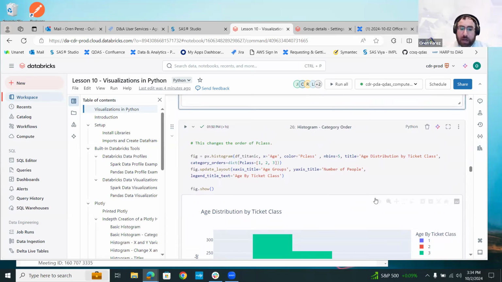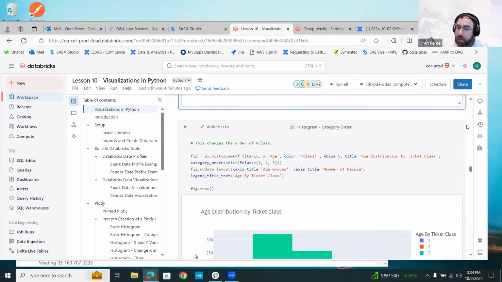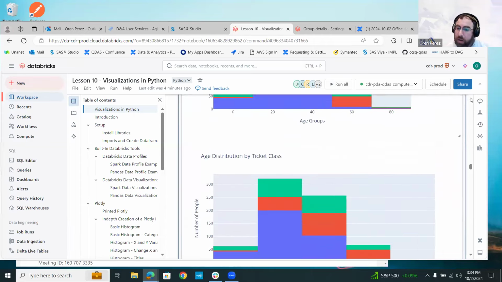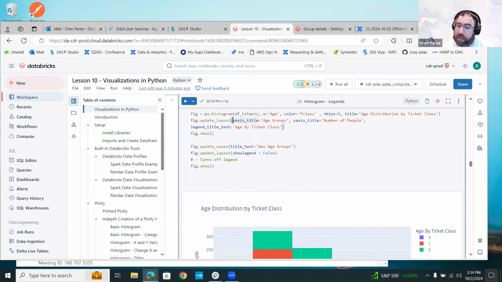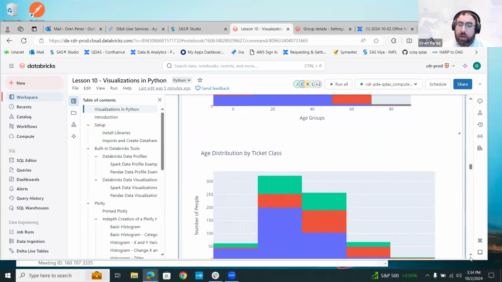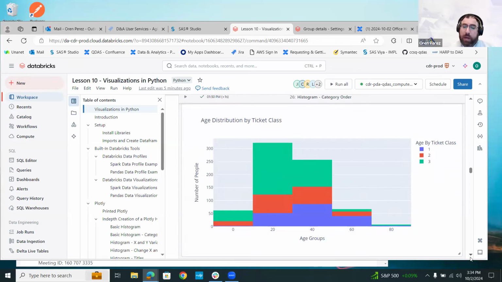And then we just have some changes here. We're setting the x-axis title to age group, the y-axis to number of people, and we're also changing the legend title text. So if we go up here, okay, that was age by ticket class before, and now we are still doing that. And now if we look at that, you can see 1, 2, and 3, and now it is in order.